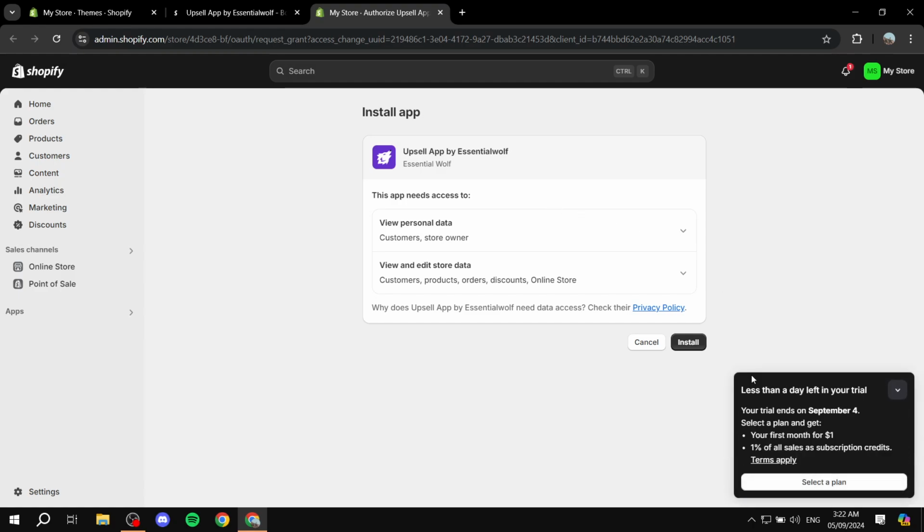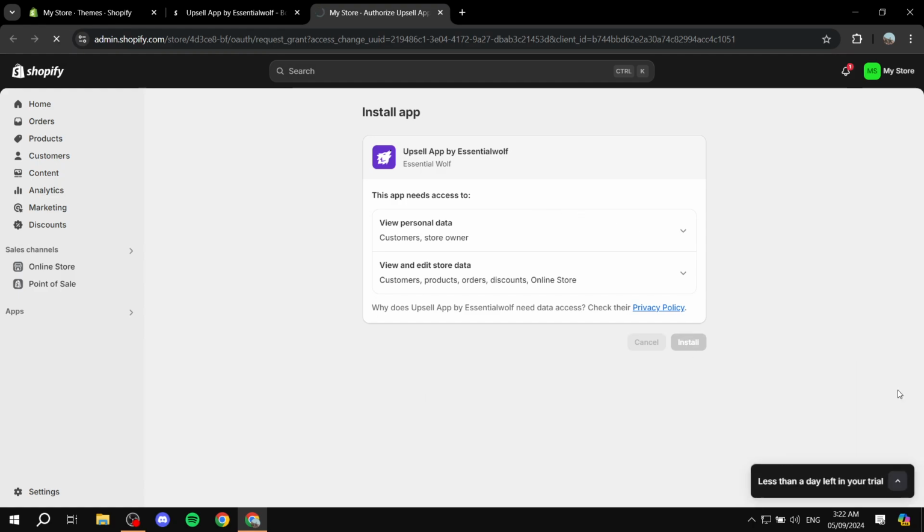So upsell app by Essential Wolf, just click on that and click on install. From here it's just going to load a little bit, and we want to confirm our installation, and then it should be ready to go. I will show you exactly how we can set it up. It's actually very easy and simple to do, so no confusion here whatsoever. We just need to wait for it to finish installing here.